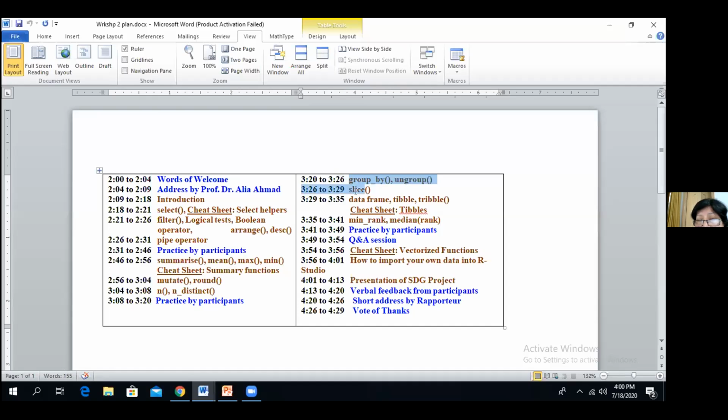So we have these things, this you were doing, and now after that, this is what you wanted to do, and then also you wanted to teach them how to import the data. And then we also have the presentation of the SDG project. Now I want to ask, has Mr. Fayaz joined? Dr. Wasim, has Mr. Fayaz joined? Yes, Mr. Fayaz has joined.